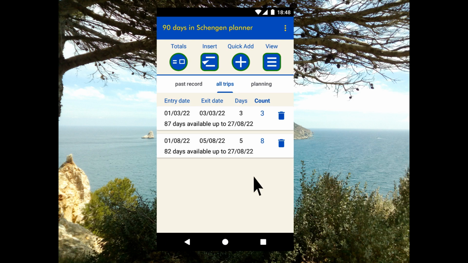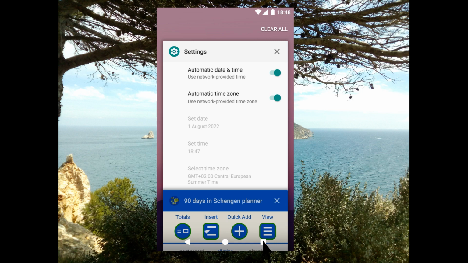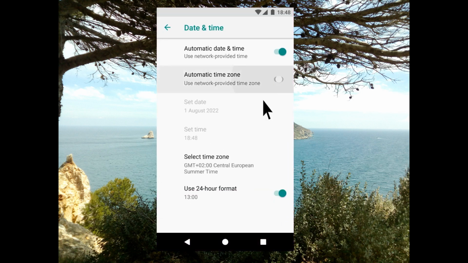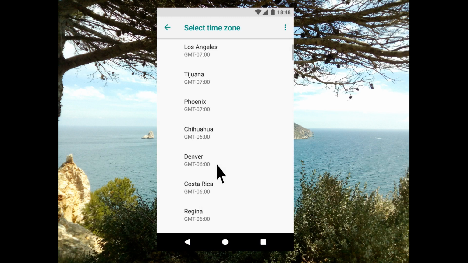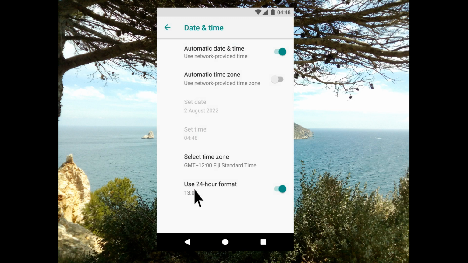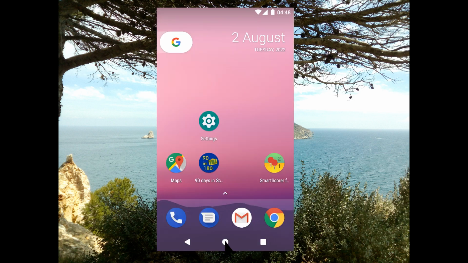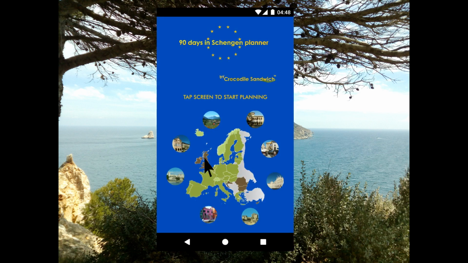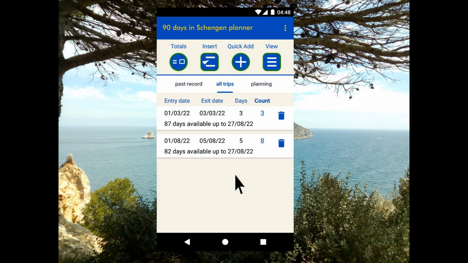So to make a thorough test, let's see what happens if we cross the date line. So I'm going to close the app and change the time zone to, let's go to Fiji, 12 hours ahead of Greenwich Mean Time. So it's now 4:48 on the 2nd of August. So let's open the app and check on our dates. It's still saying exactly what it said before, 1st to the 3rd of March, 1st to the 5th of August. 8 days altogether. Let's look at the totals box.